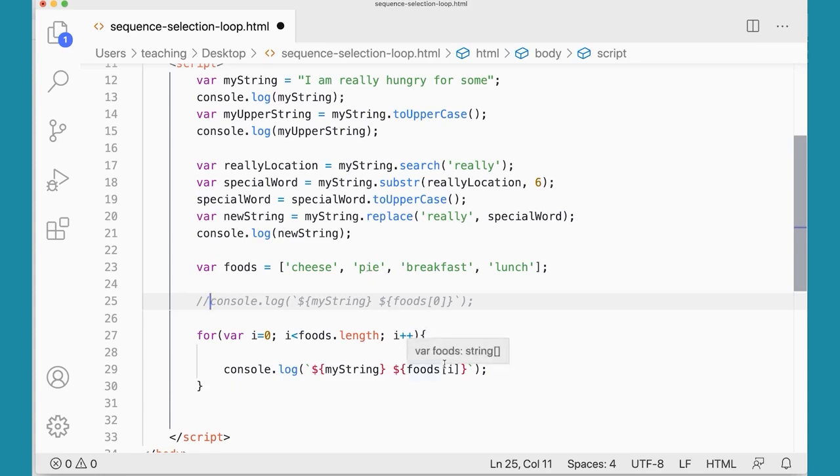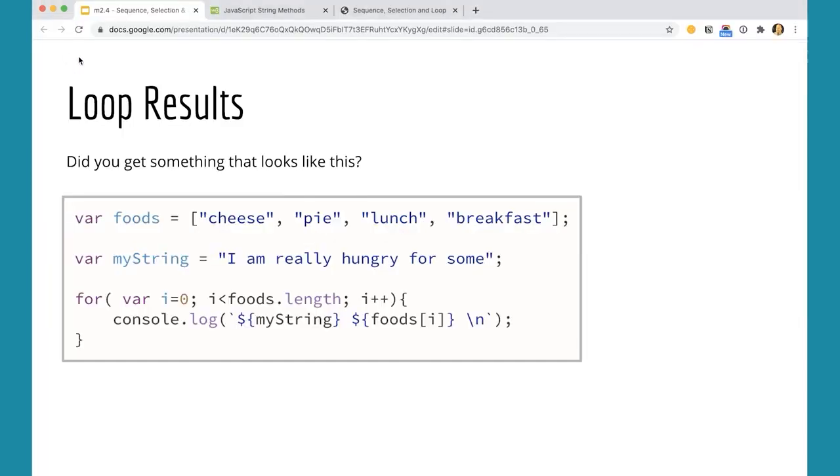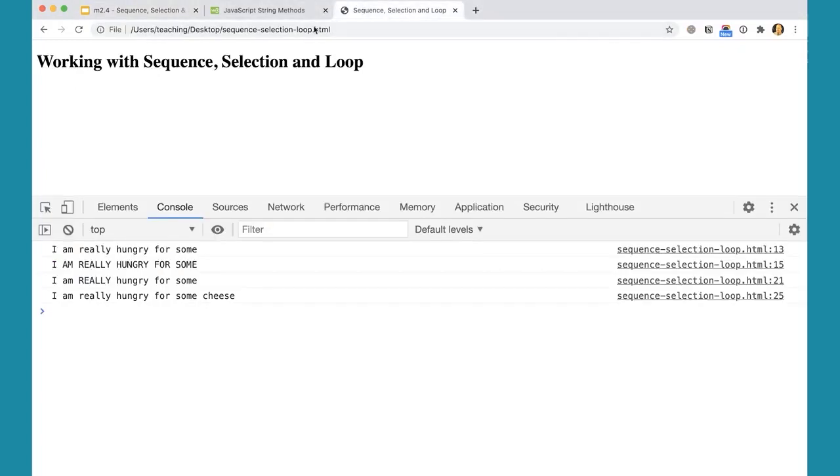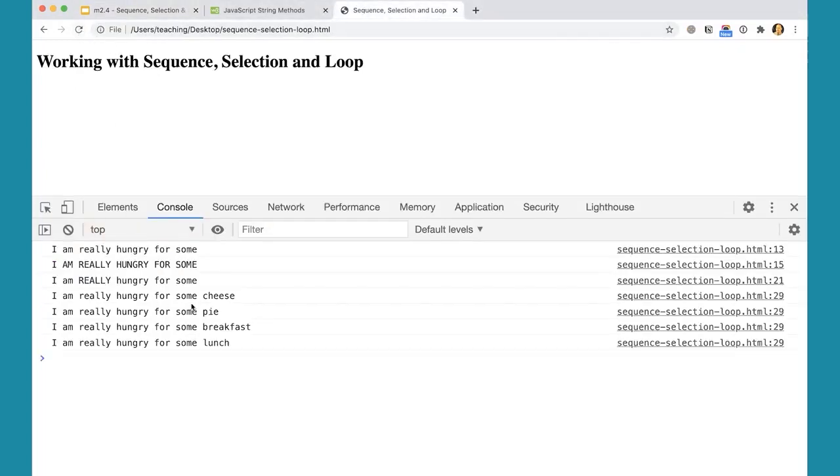And then the third time through the loop, it's going to get breakfast. And the fourth time through the loop, it's going to get lunch. And then i gets incremented to 4 because it's 0, 1, 2, 3. So i is going to get incremented to 4. 4 is not less than 4. So the loop will bust out. Let's see if that works. And there we go. We're getting all of it there.